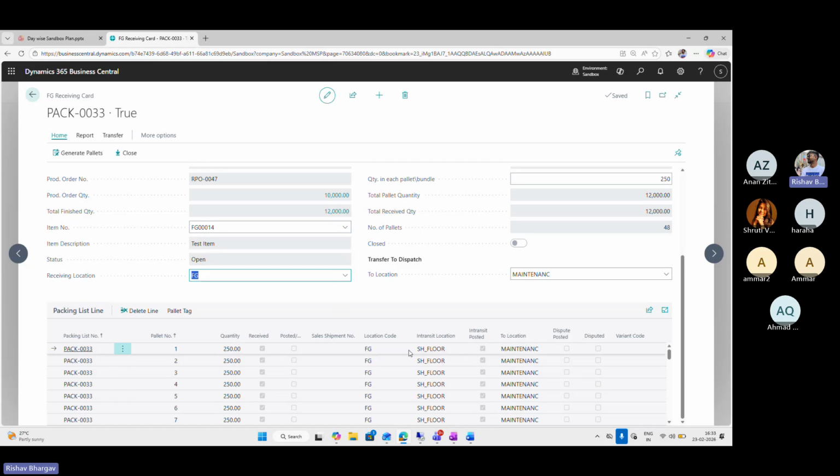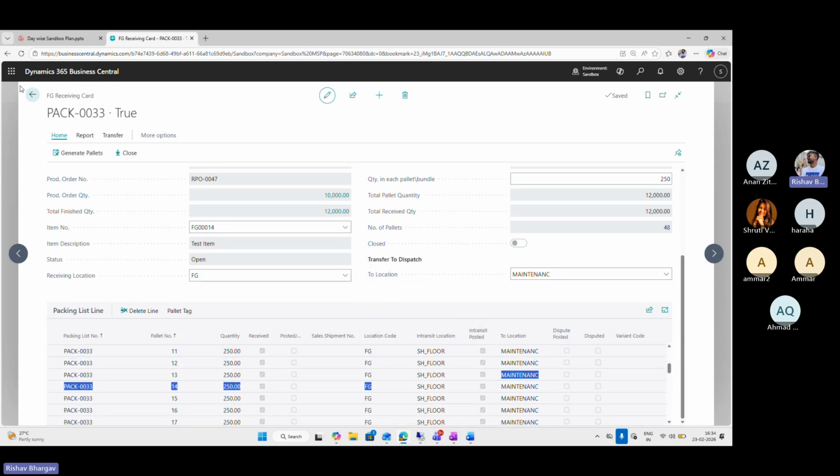The shop floor is coming from the manufacturing setup. We define the in transit location as shop floor, that's why it is coming as shop floor. You can change the setup, like the in transit location or any other location here, and for the final to location you can select dispatch or any other location. For now, I have selected maintenance because some of the data is created in maintenance. So now my pallets are received in the FG location and moved to the in transit location.